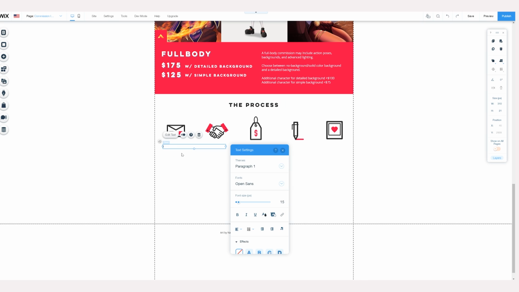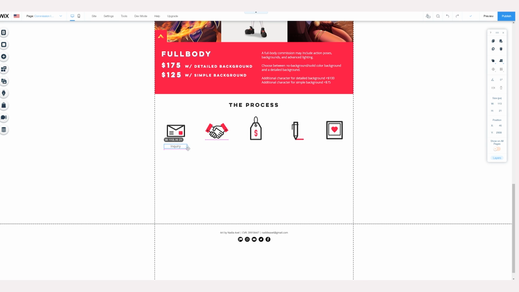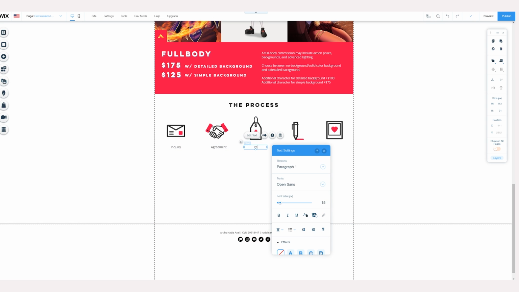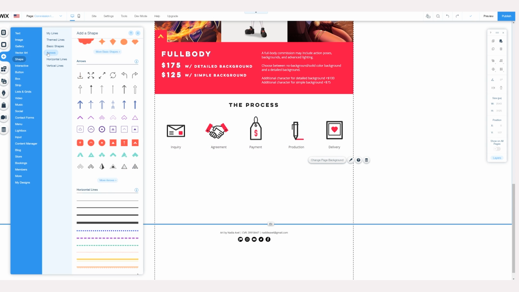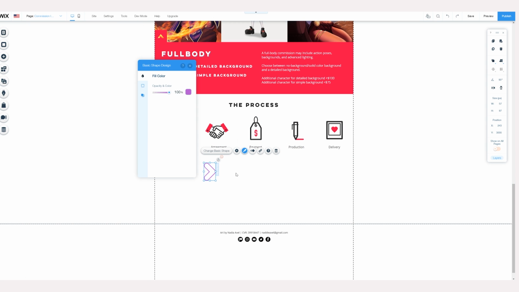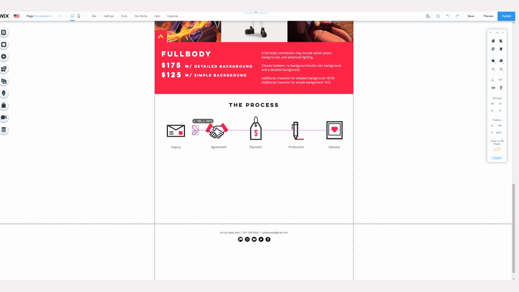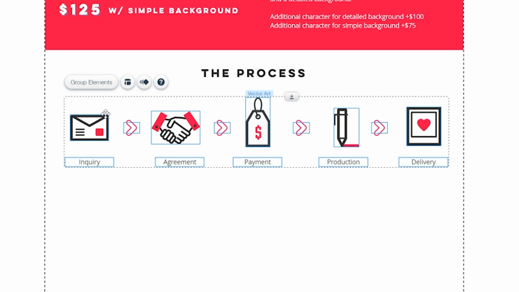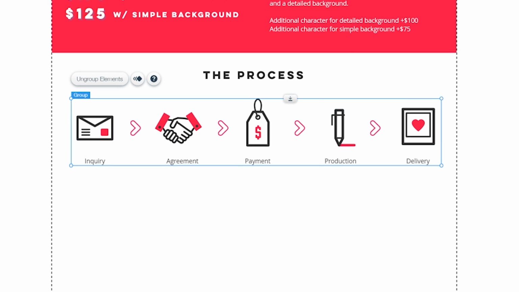Then I'll add the texted steps. Your process might look very different from mine, so just design yours in your own way. I'm also manually inserting the arrows between the steps simply by copy and pasting the first arrow that I inserted. Now there are quite a lot of single elements here, so if you select them all, you can actually group them together.